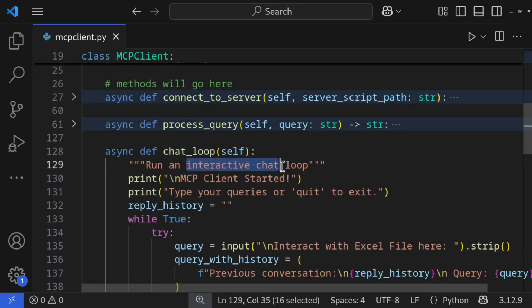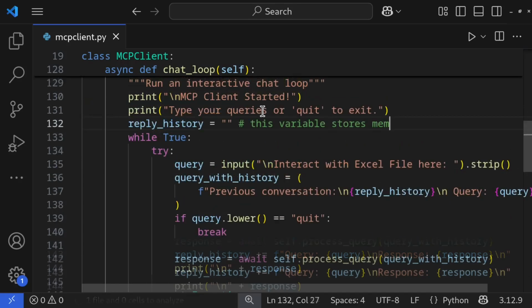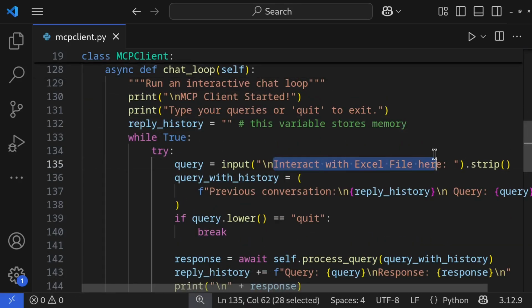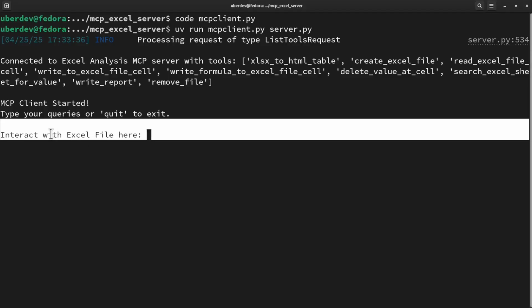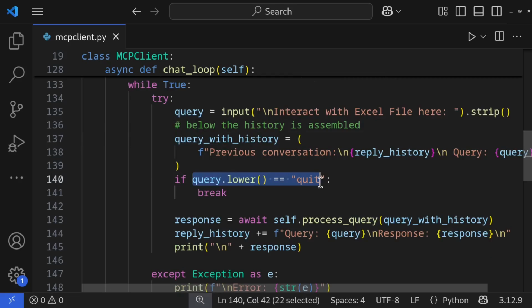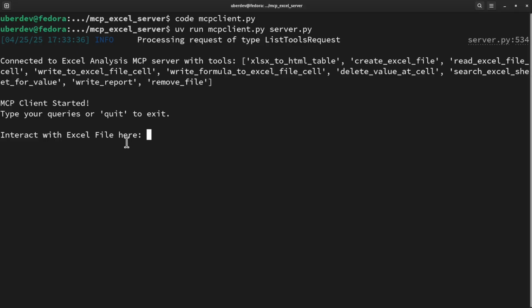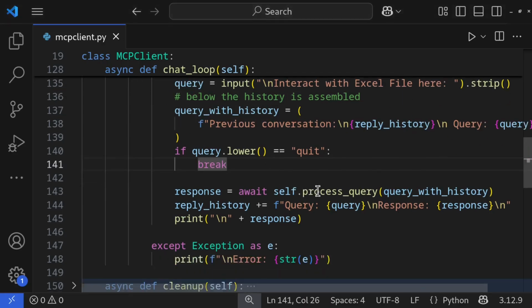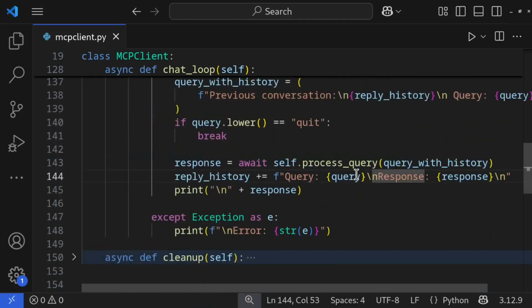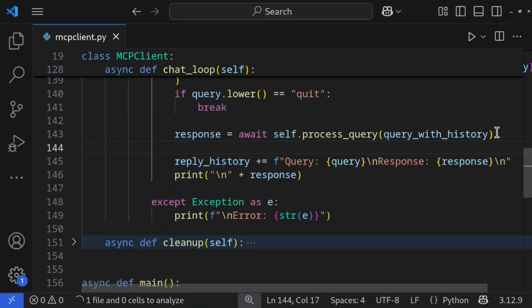The chat loop has the response history variable, which stores the query and its response. The while loop starts, and the user is prompted for the input query. Following that, the query is appended with the history. If user input is quit, then the while loop breaks, else the query is sent to the process query method and the model response is received. The response is appended to the response history variable, and the loop continues to prompt the user.